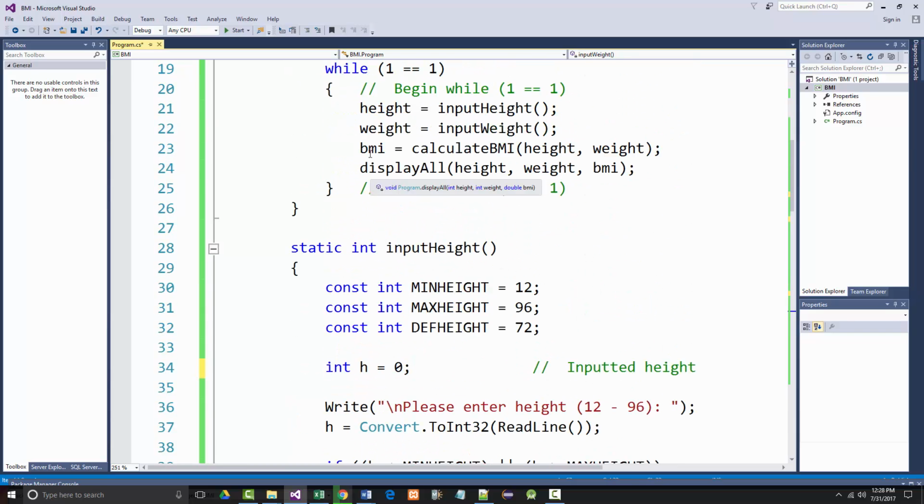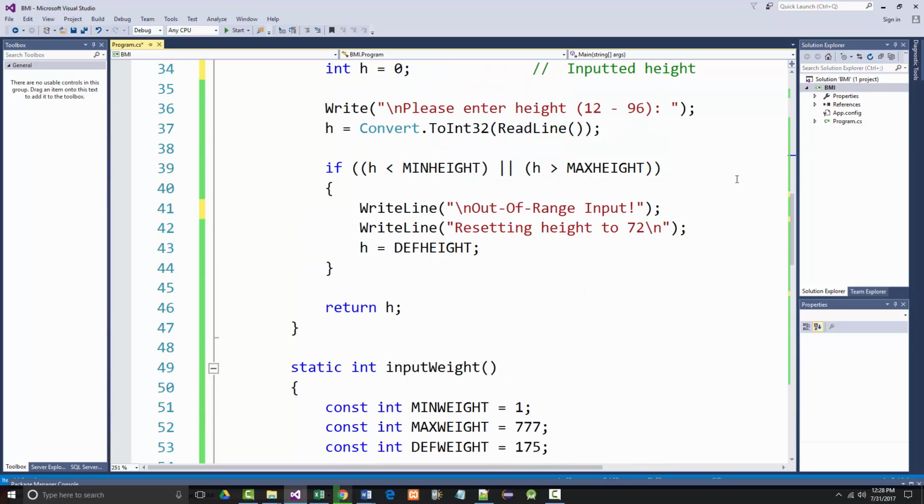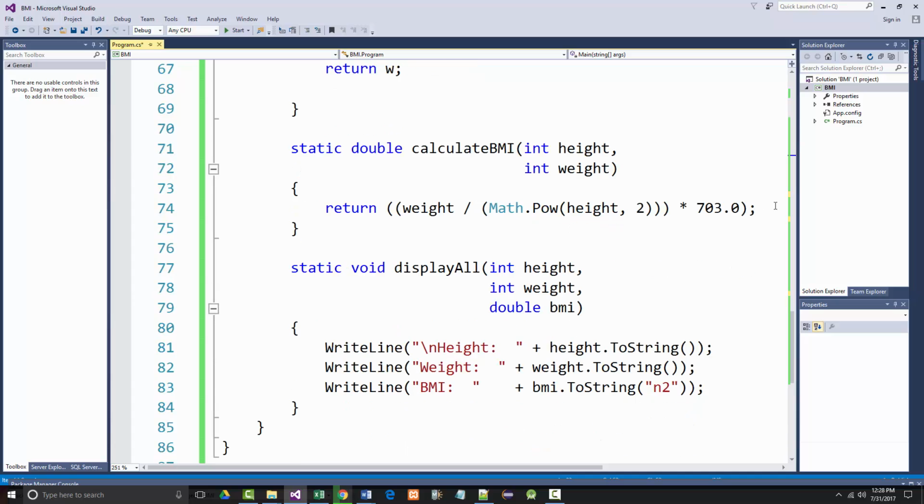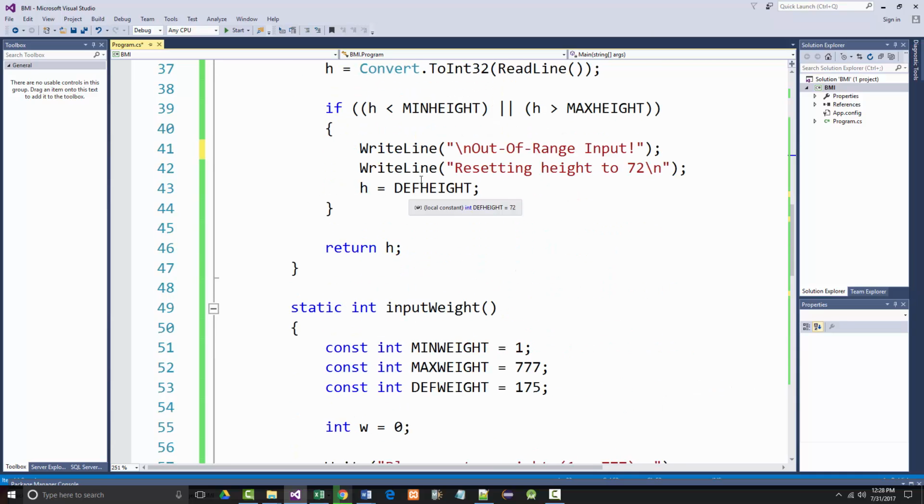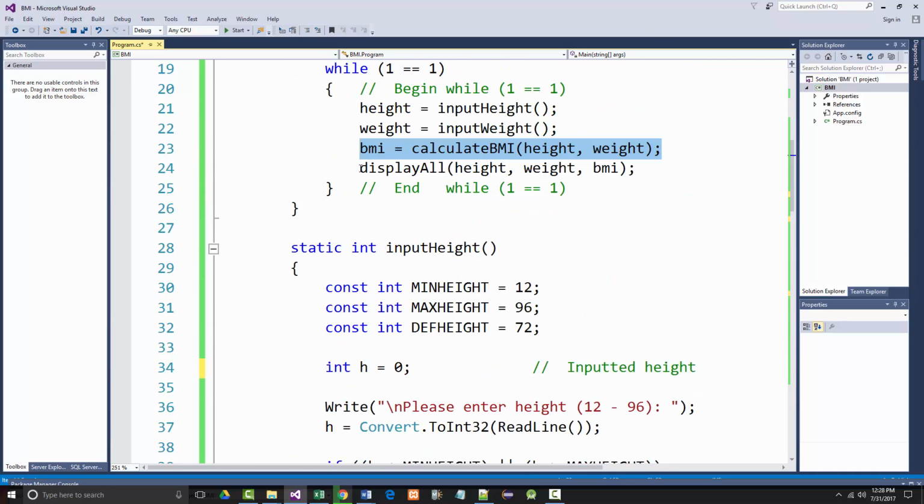Then the next thing we say here is calculate the BMI with the height and the weight. And that's simply returning the weight times the height squared times 703. And then finally, we tell it to print everything out.